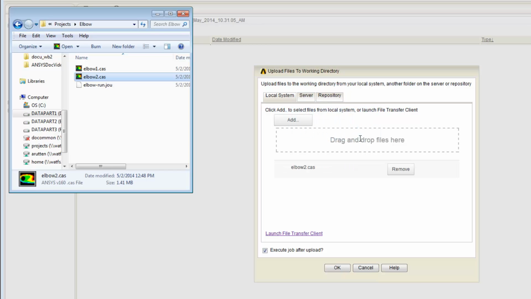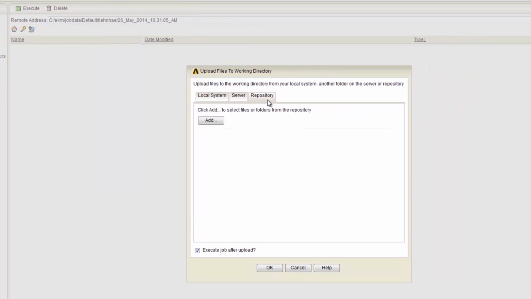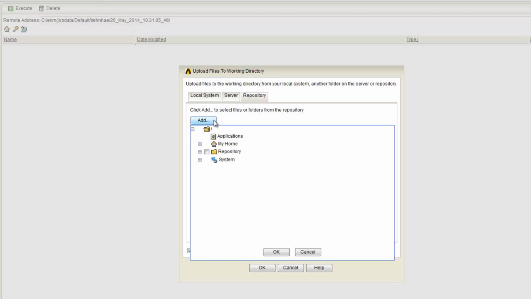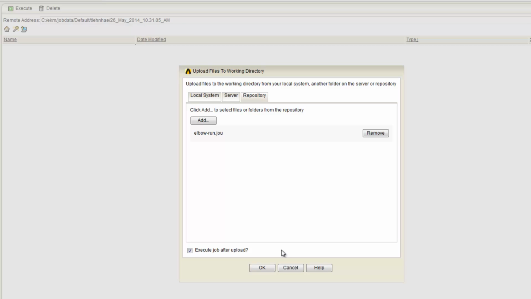Next, I'm going to upload an input file from EKM's repository, so I'll select the Repository tab. Here I'll click Add to have a look at the repository file system. I'll select an input file, then click OK. I'm satisfied with my input selections, so I'll click OK to proceed to the next step.